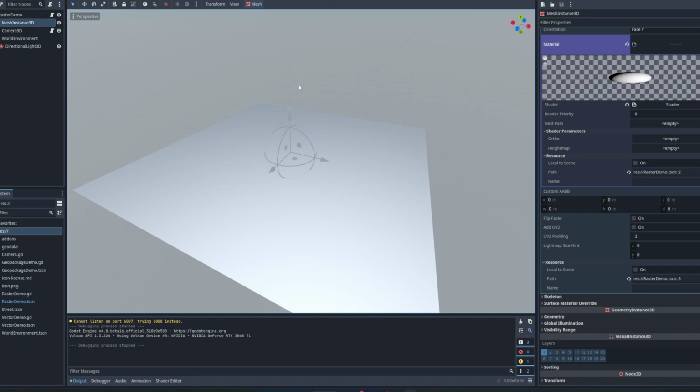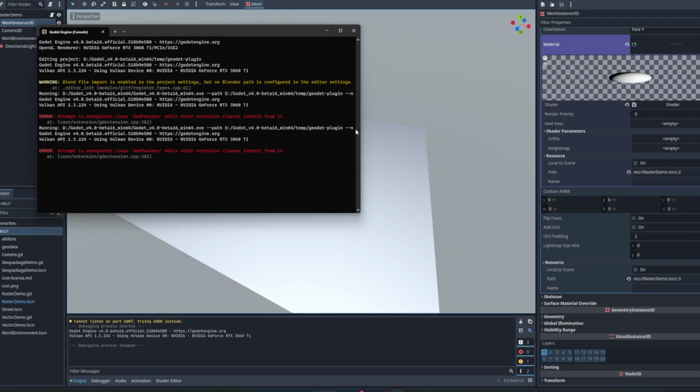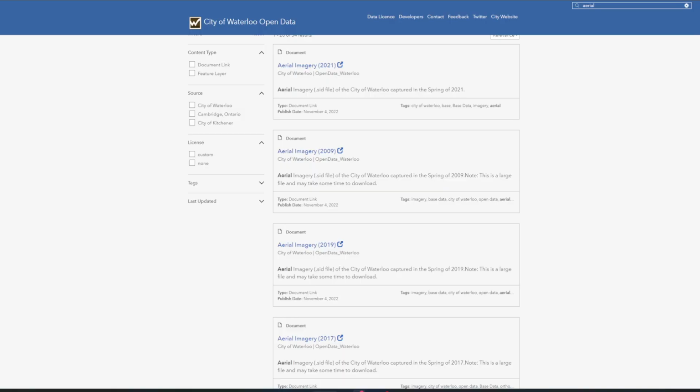Now we want to replicate this demo by using our own raster data. For this demo only, I'll be using data from the City of Waterloo. There are many open source and open data sets provided by the municipal website. We'll be using the Aerial Imagery 2021.